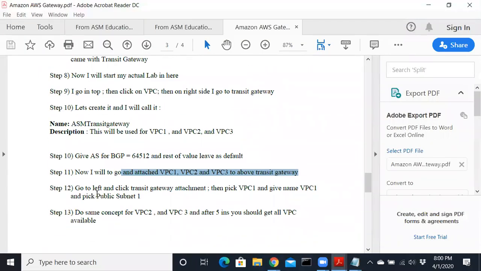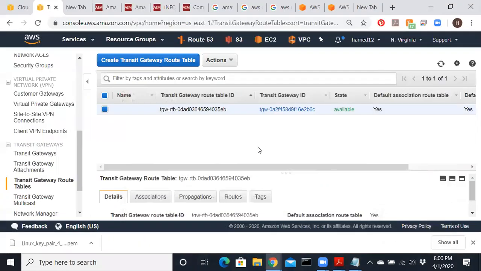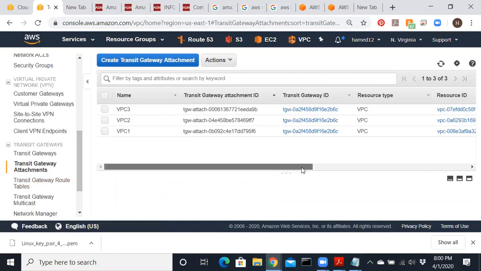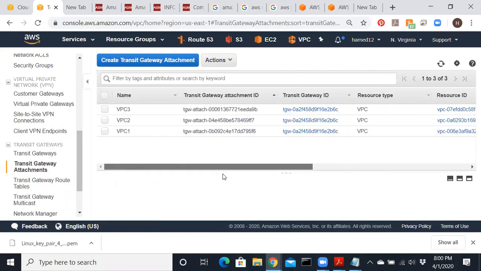Okay. So I go to the left and click transit gateway attachment. I've done that for VPC1. Then I do the same for VPC2 and VPC3. After 5 minutes, you should see all the VPCs available. So let's make sure everything's available before I continue. I go back to the VPC attachment right here. All is what? Available. Okay.